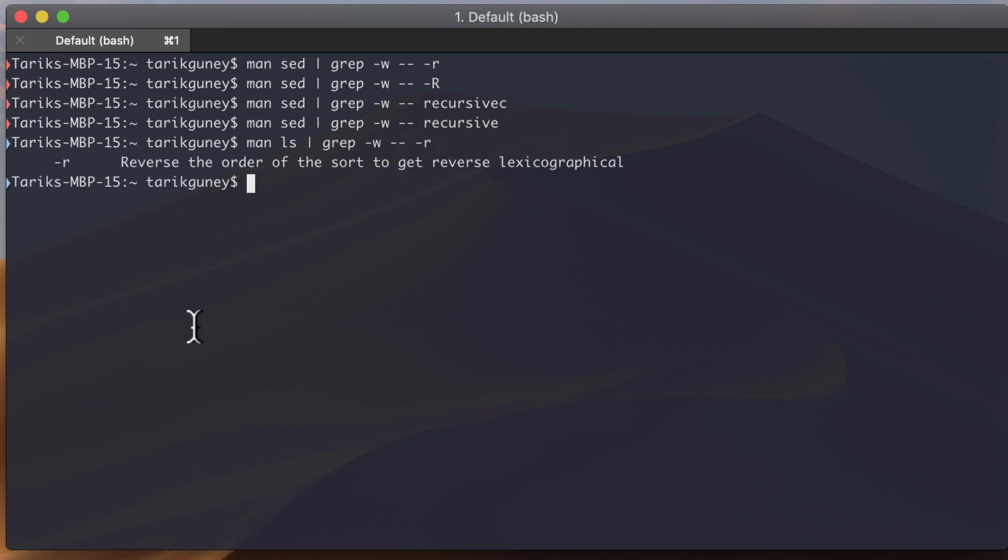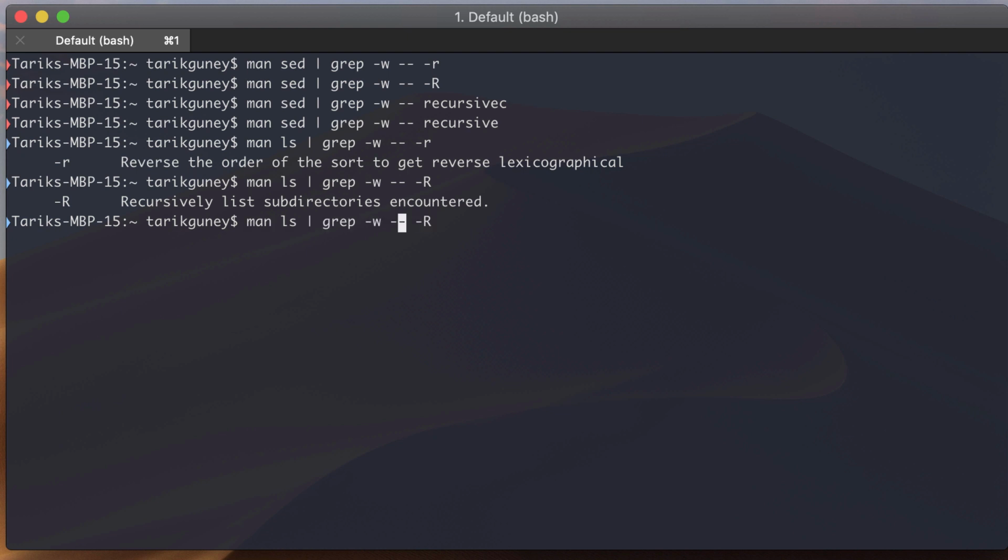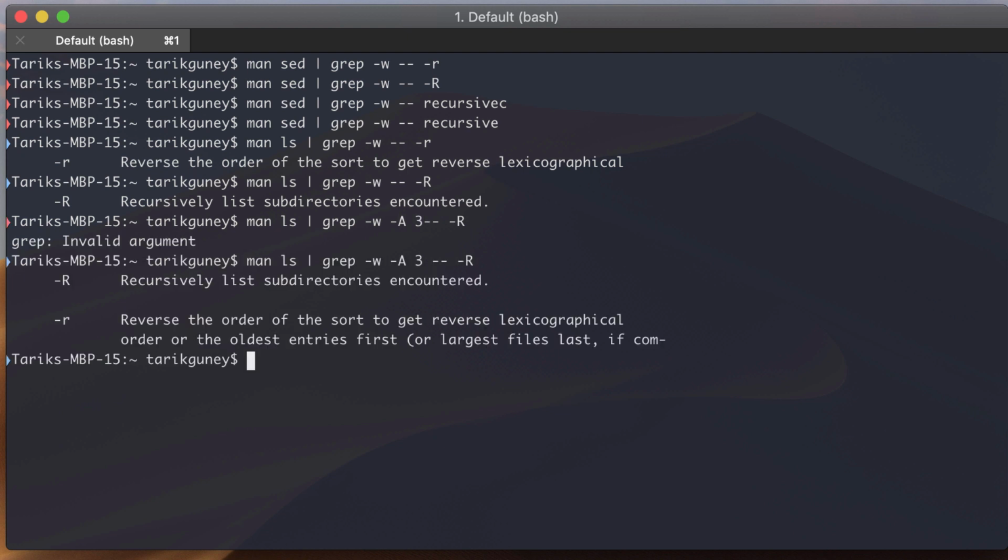So as you see, it has a reverse order. The r means reverse, but I believe it has uppercase R, which is list subdirectories recursively. And if you want to get more lines under that, again, you could have done, let's say, 3 more lines, and you could get more information. If there are more lines underneath this that are related to this option, then this will be a great way to get them as well.